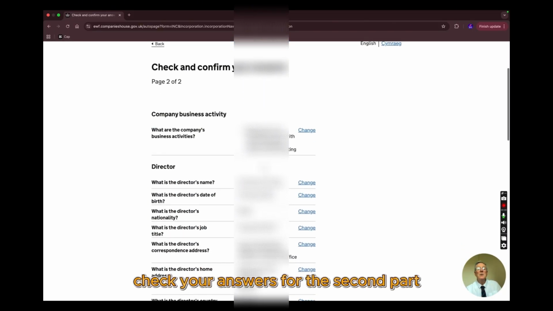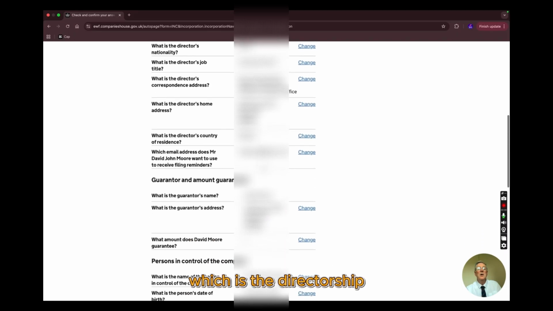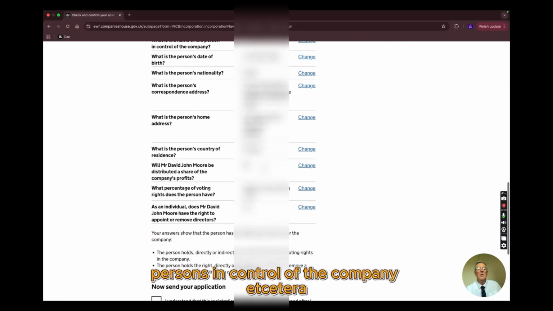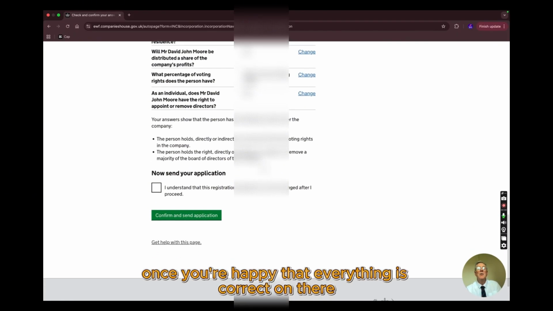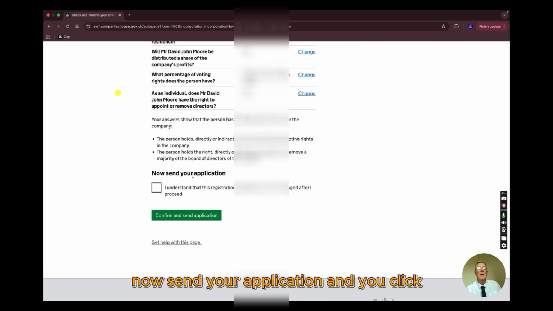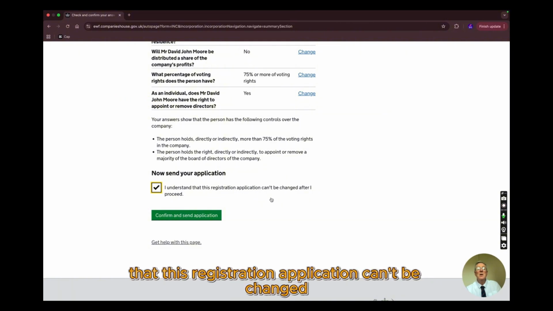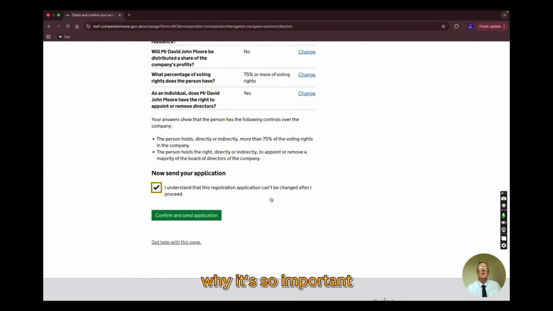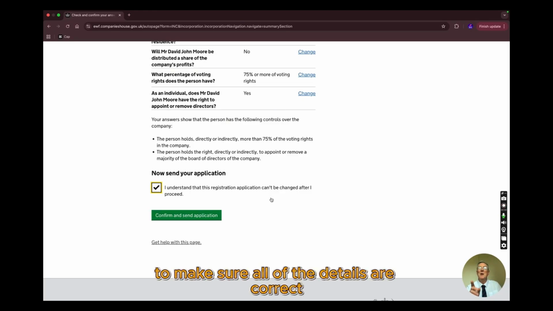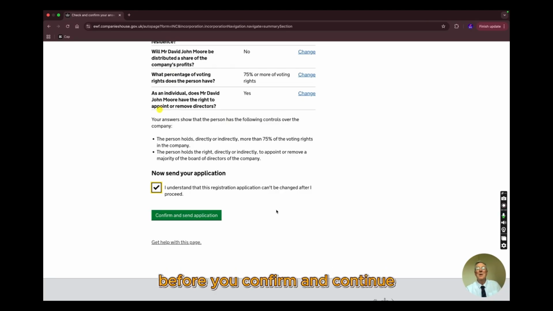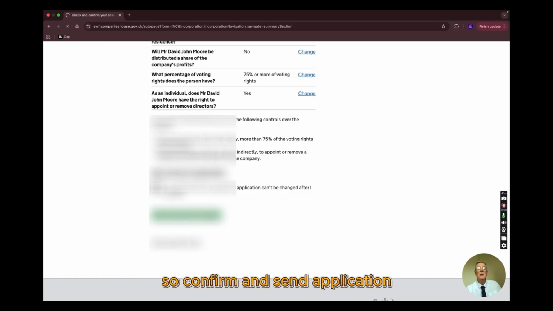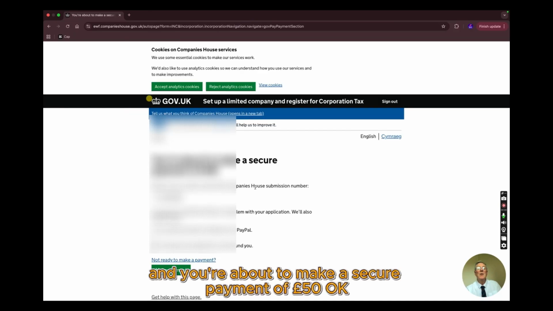Check your answers for the second part, which is the directorship, persons in control of the company, etc. Once you're happy that everything is correct on there, now send your application, and you click I understand that this registration application can't be changed after I proceed. That's why it's so important to make sure all of the details are correct before you confirm and continue. So confirm and send application, and you're about to make a secure payment of £50.